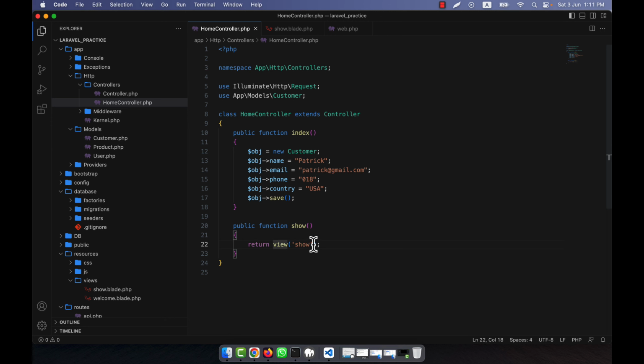So in order to show all the data there, I will first take all the data, that is customer, right? So in the customer I can call the all method. If you call the all, that means you will get the customer data. So customer data equal to customer::all. Before sending it to the view, I am going to check if the data is coming or not. So for customer data, I am going to use the dd.